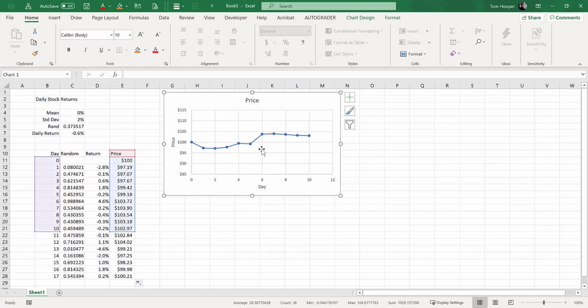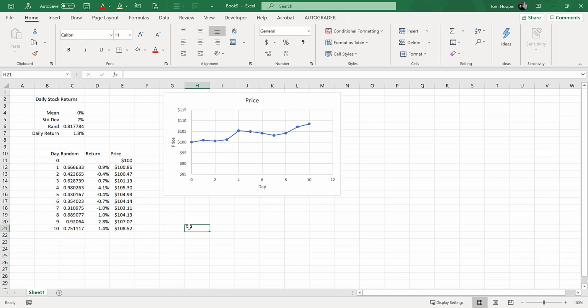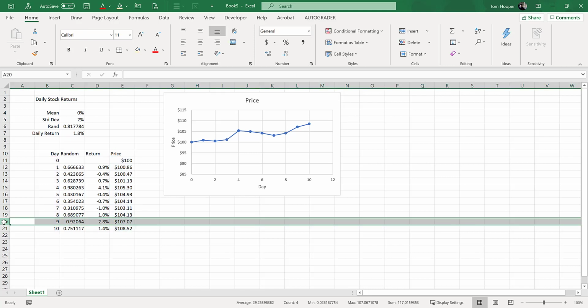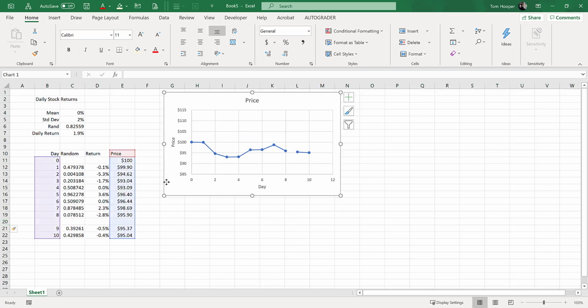But when I do, look what happened to my chart. It's still looking at row 10. So I'm going to undo that, and I'm going to show you a trick. We did this trick in a previous video. I'm not sure that I spent much time on it. Notice that if I were just to come in here and insert an entire row, that chart is now looking down to row 22. Previously, it was only looking down to row 21.